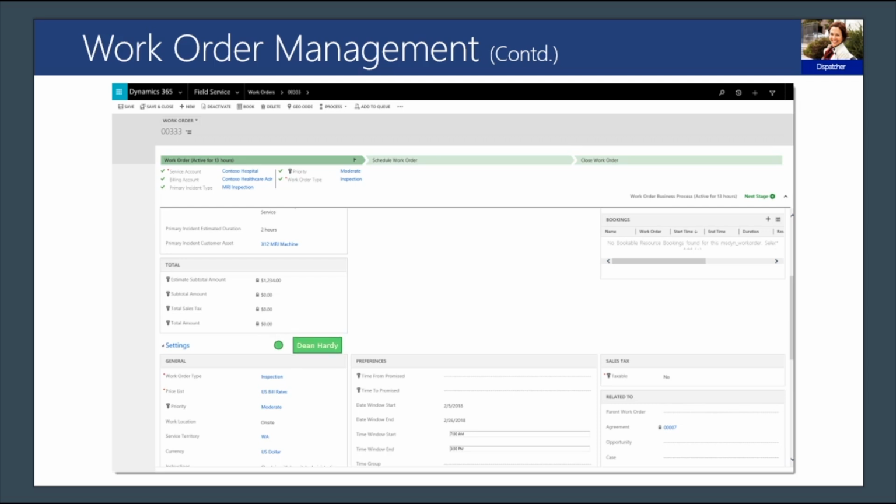The Settings tab has a number of sections in it. The General section contains the required work order type. You specify work order type values to meet your organization's needs. They're designed to help you categorize the distinct type of work that you perform for reporting purposes and perhaps to isolate different business processes that may be required for each type. Notice how the other fields in this section were inherited from Contoso Hospital's service account that we set up earlier. So when we associated Contoso Hospital to this work order, then these fields were populated automatically.